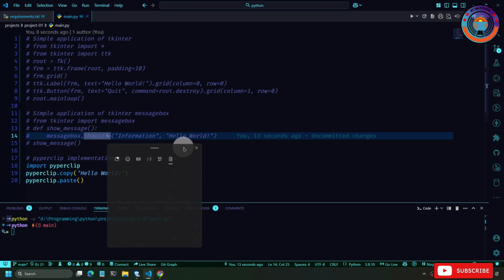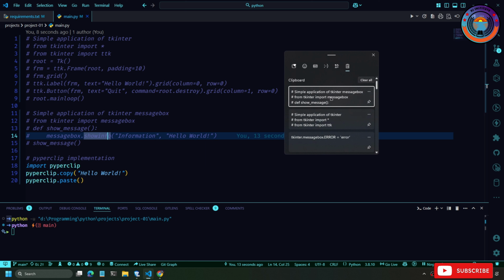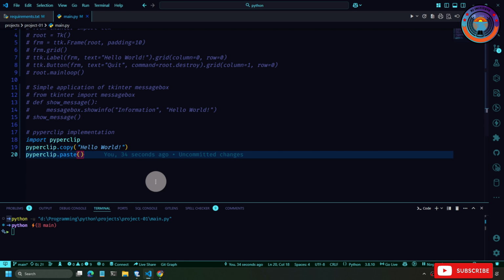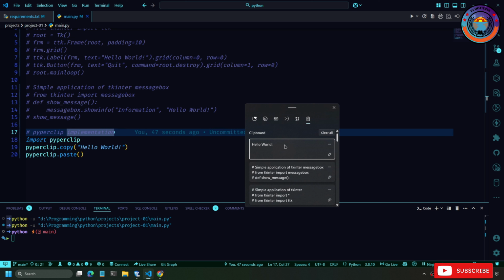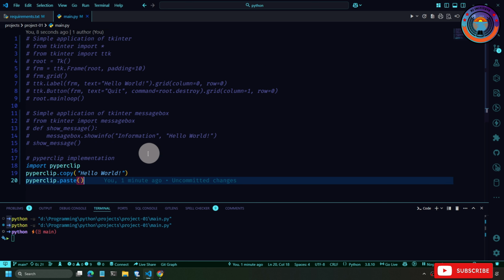So you guys can see here in my clipboard, I have this simple application and then simple application of Tkinter, and this tkinter.messagebox.error. These are some things that I have already copied and they can be seen in the clipboard. But when I run this program, it will automatically be copied into my clipboard. So let's see when I run this. As you guys can see, this Hello World has already been copied to my clipboard. Okay, so this is the implementation of paperclip. For that, I'm going to just leave it here.